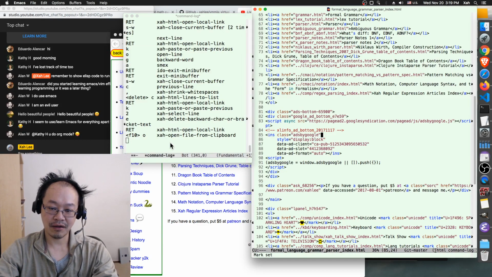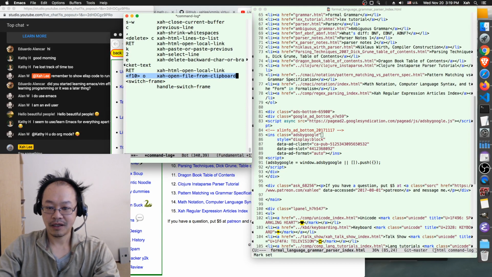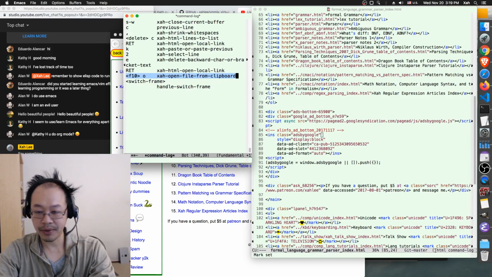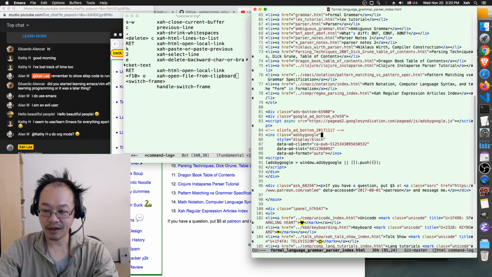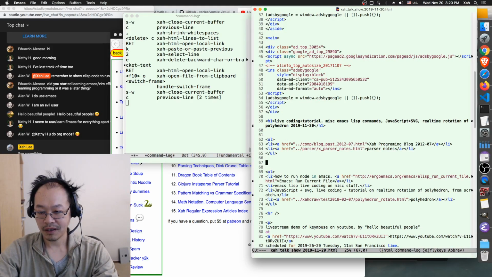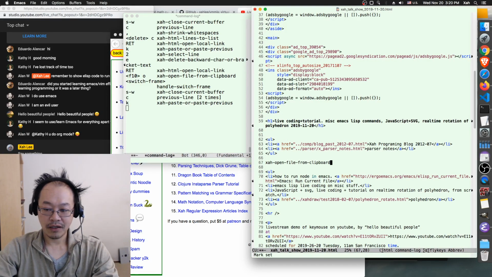So that command is this one, XR open file from clipboard. Okay, so let's see if we have it on the website. So close this file. Just search it.